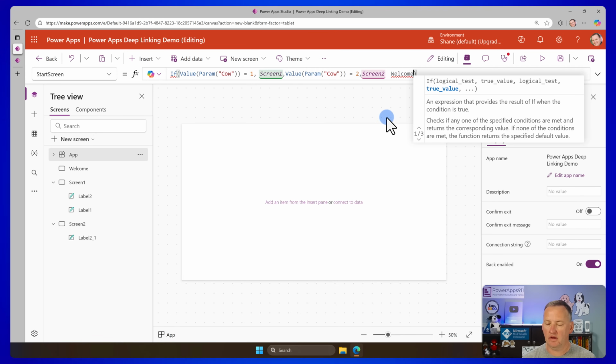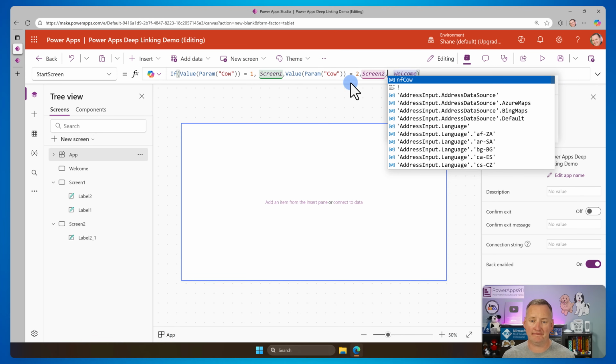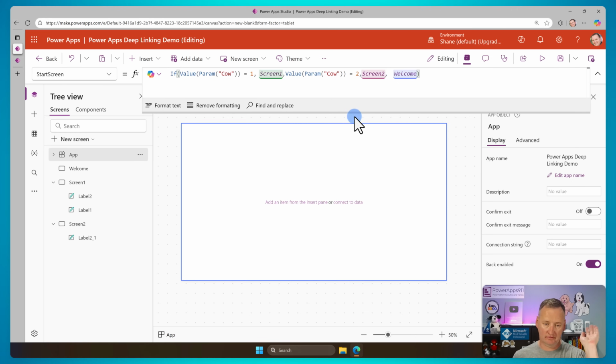Oh my goodness. I do not like the new formula bar. Well, let's get it out of the way. I think it's ridiculous that when I hit enter, it jumps around.